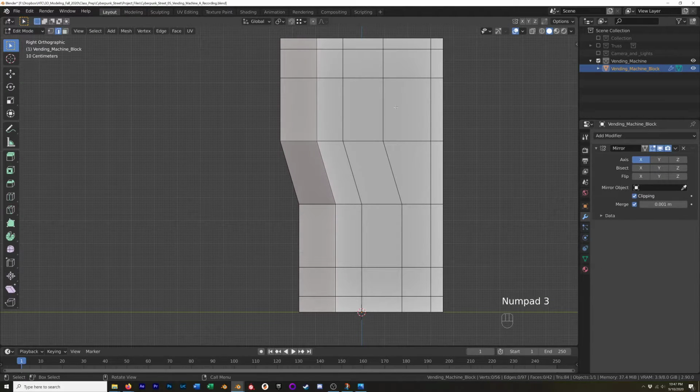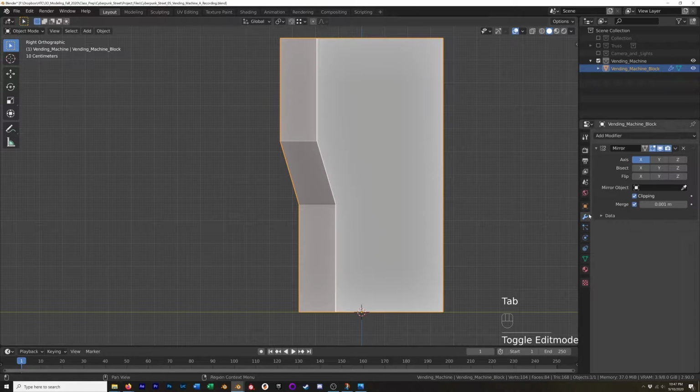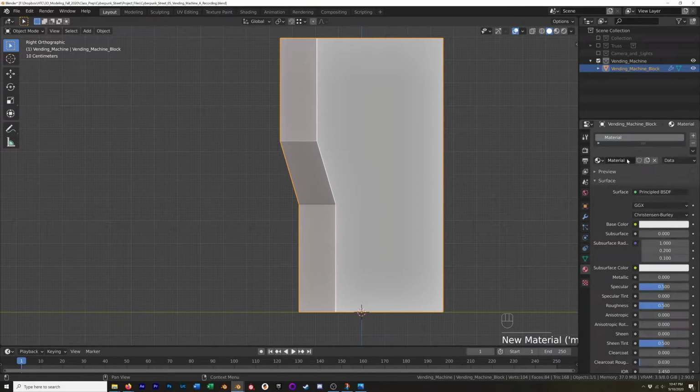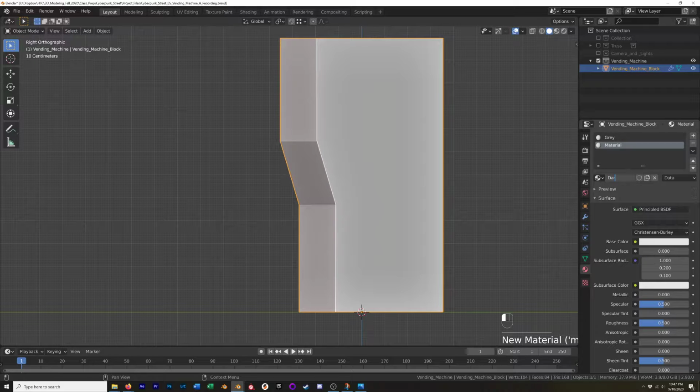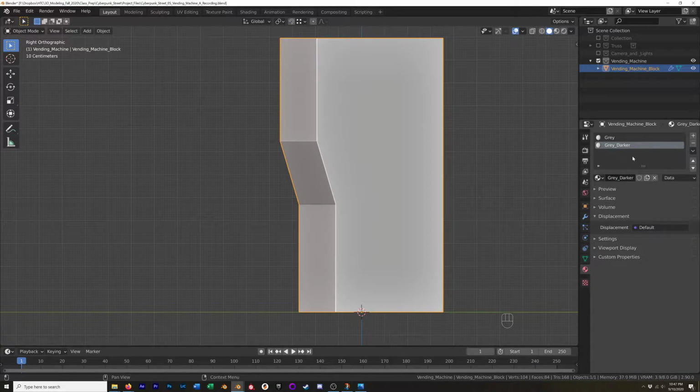I'm also going to do an additional step, which you don't need to do, but it's just to help you see what I'm doing, because when I start adding a bunch of edge loops, it can get a little bit confusing. So I'm going to add two materials. This one I'm just going to call gray, and the next one I'm going to call gray, darker. Okay. I'm not going to adjust the surface at all.